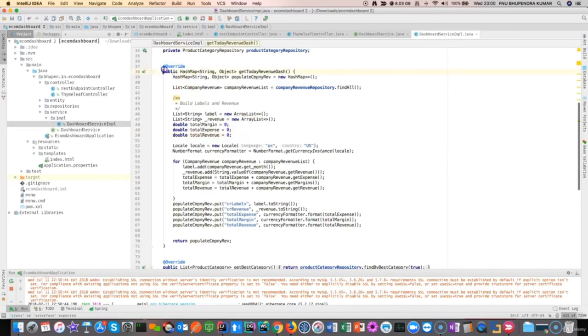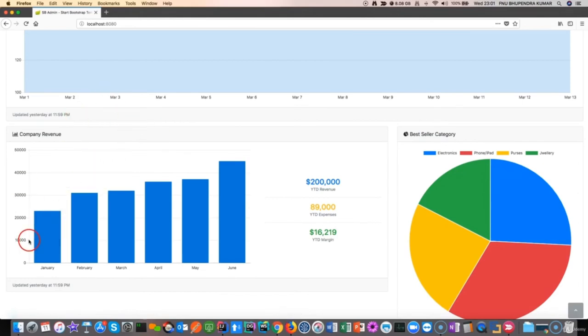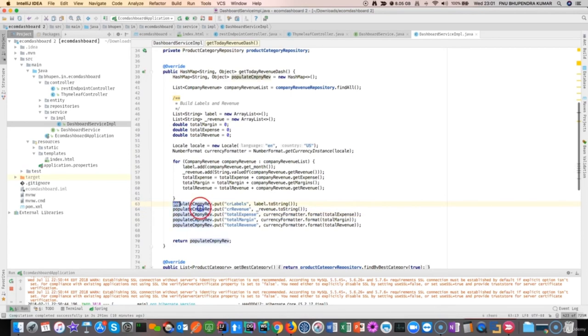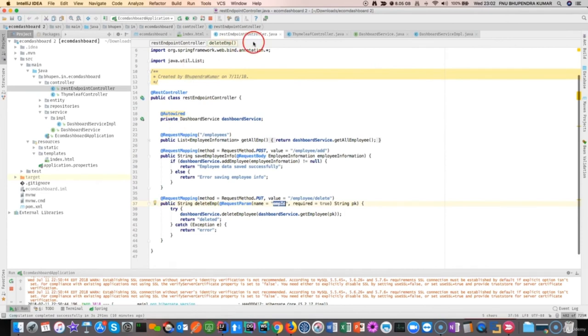Okay, so I changed the function, the get today's revenue method. What I did is I just passed a hash map so that I can pass different parameters like labels, revenue, and total. So if you see in the page, you have labels for this, and you have revenue here, and you have the total revenue, total expense, and total margin here. So I just created a hash map and provided all those values.